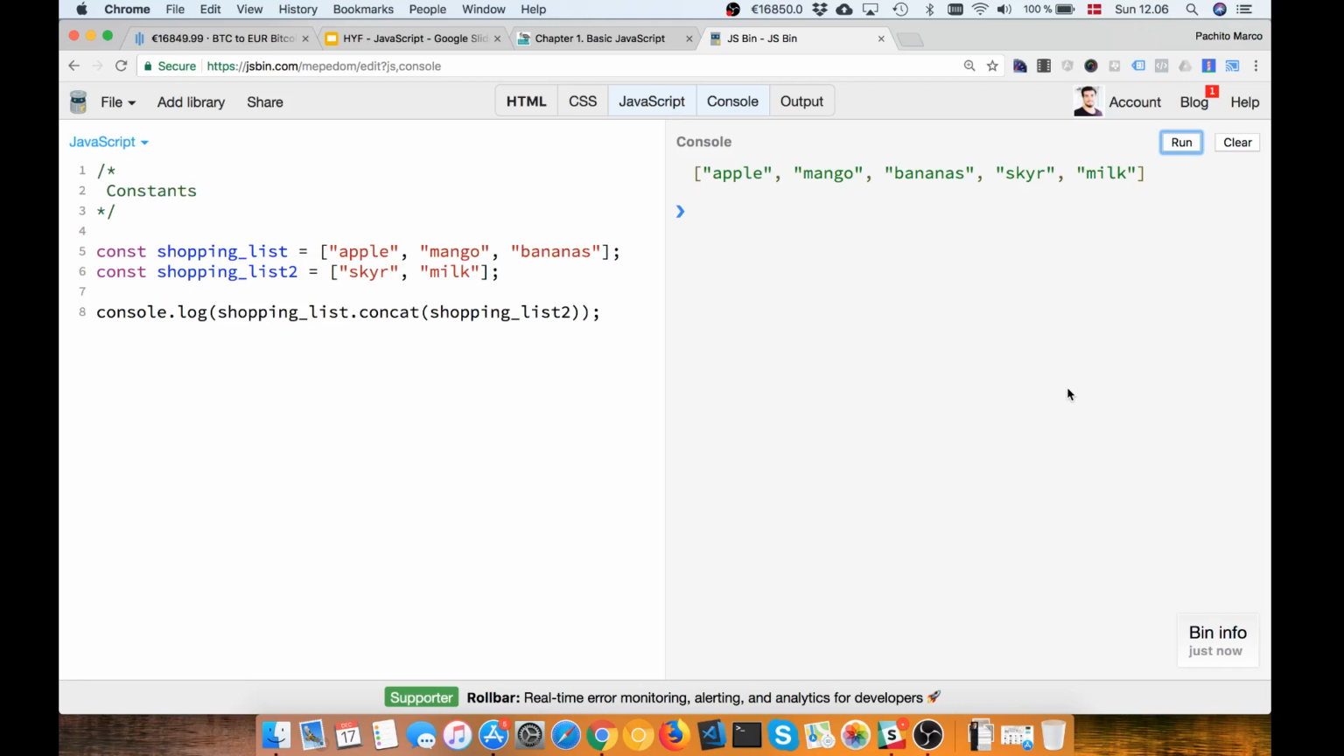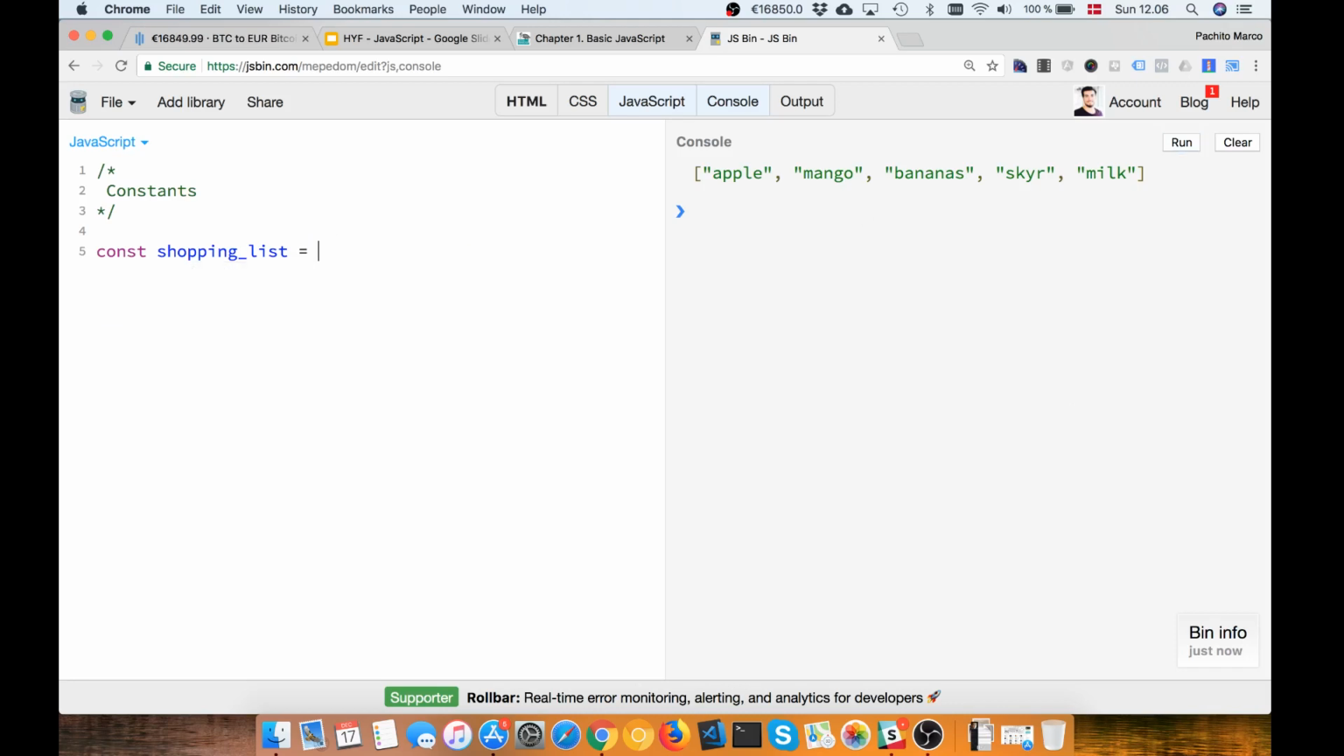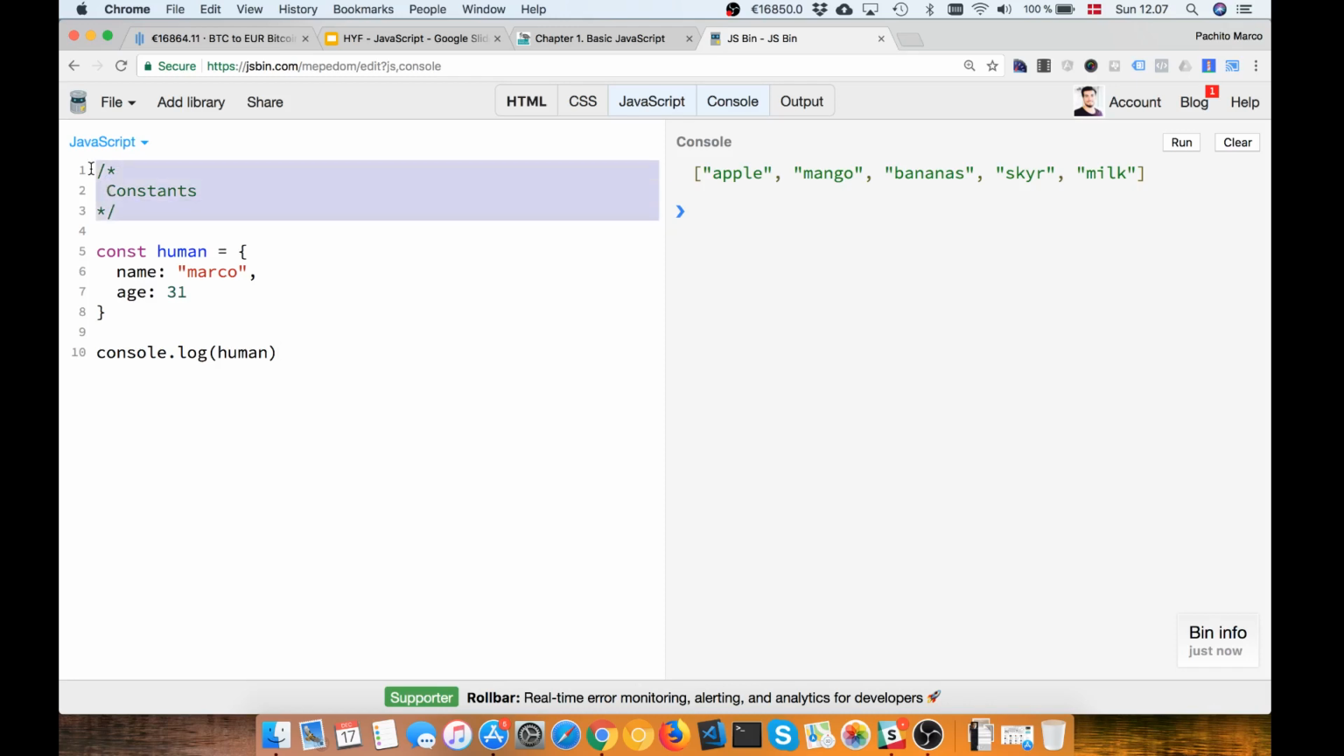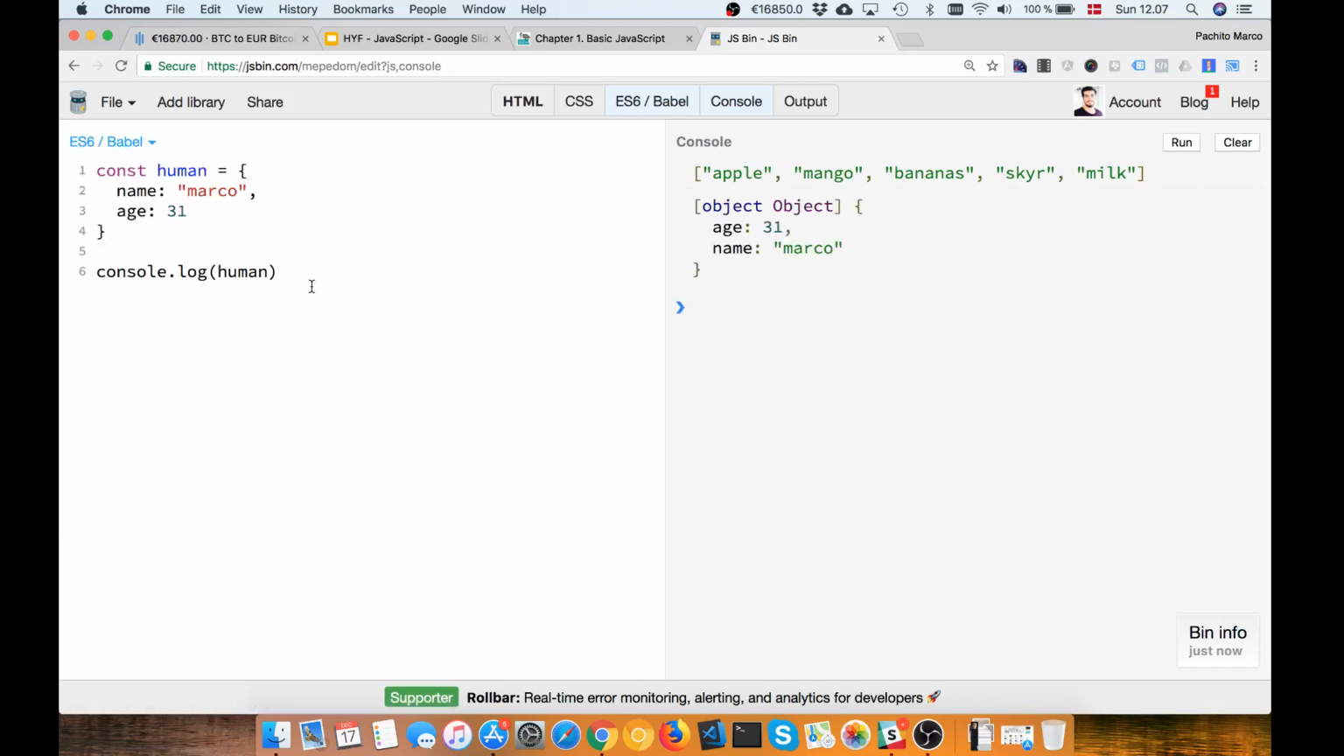So let's have a very quick look at objects. Okay, so we can console log human, and that will be this object, with age and name, and then you can have electricity.